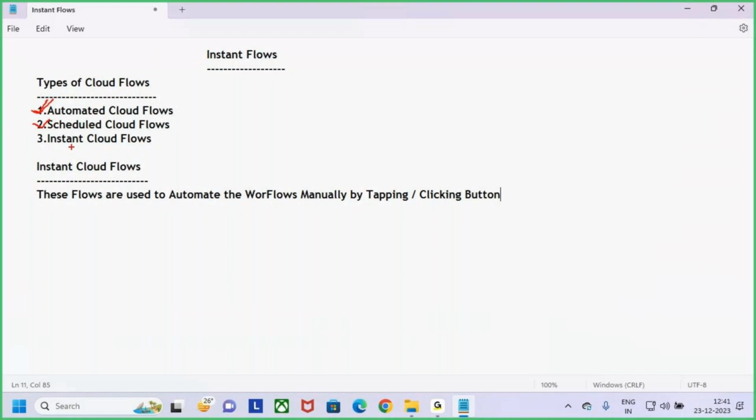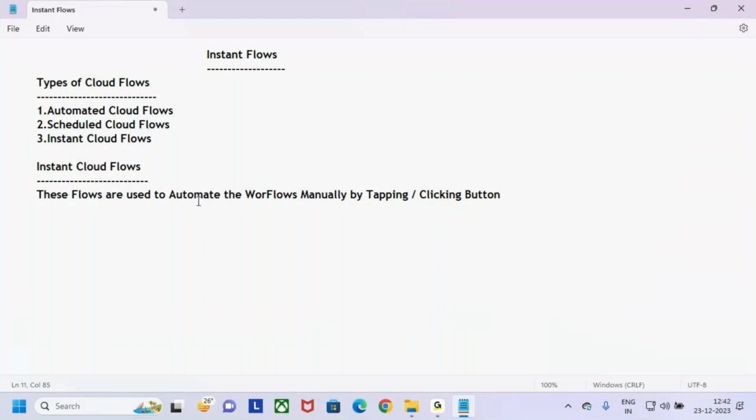Now in today's session we'll discuss instant cloud flows and when to use them. These are used to automate workflows manually by tapping a button whenever required. Whenever you want to run the flow manually by tapping some button, then use instant cloud flows. Let's discuss the different scenarios in today's session.